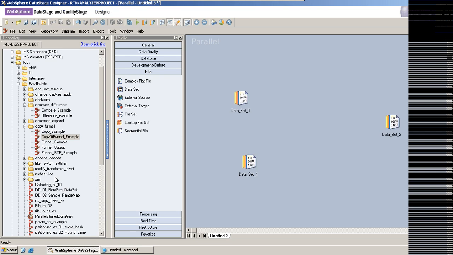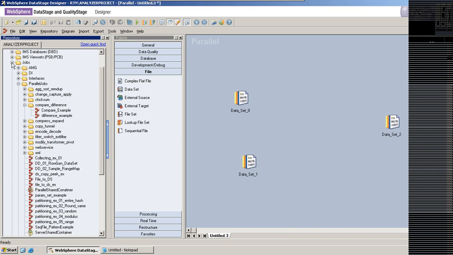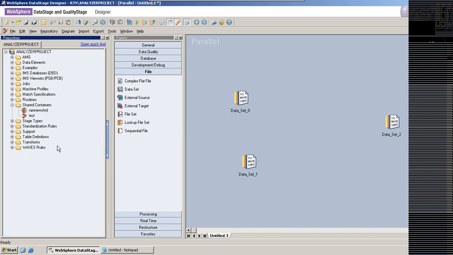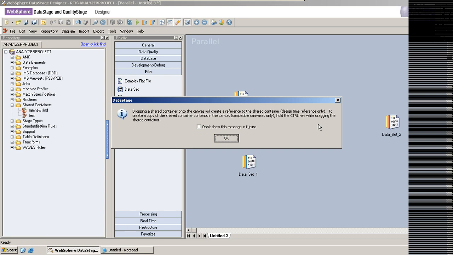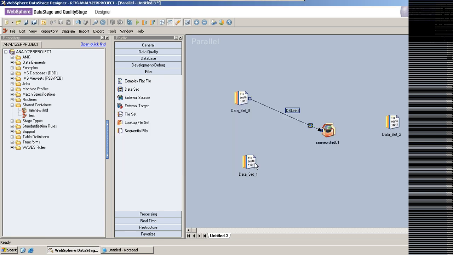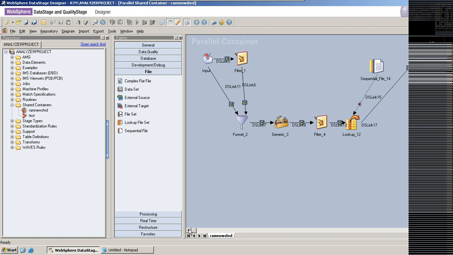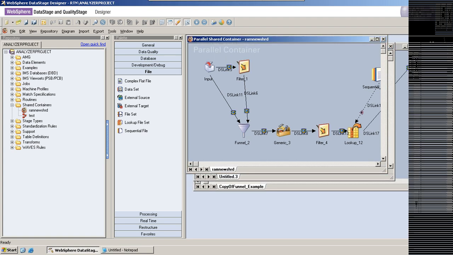You are able to follow me, right, Deepthi? Yes. See, I just created a shared container out of this job. Now, if I open it, I am able to see all the logic which I created earlier in the earlier job. You are able to see, right? Yes. This is how you can copy all your logic into a shared container and use it.